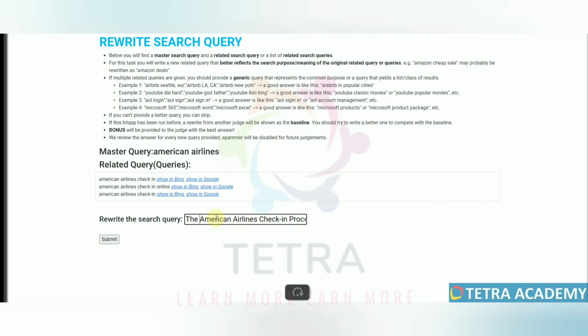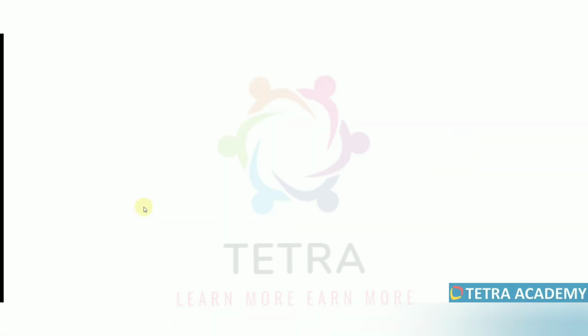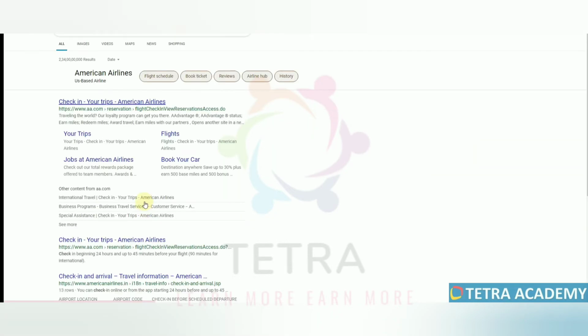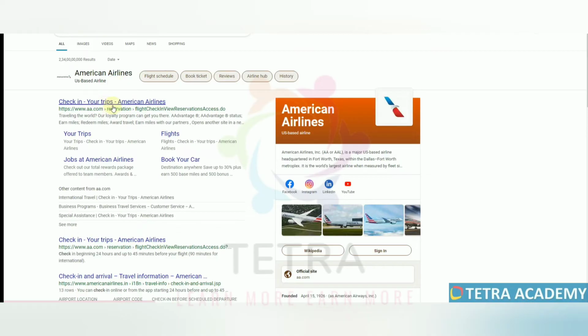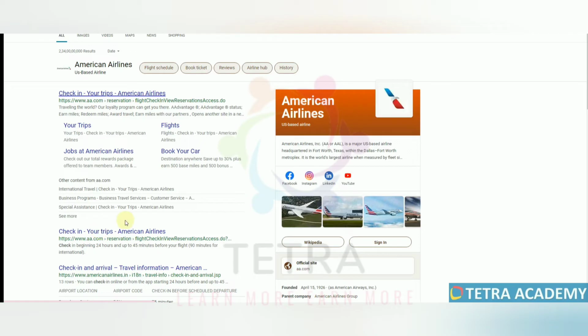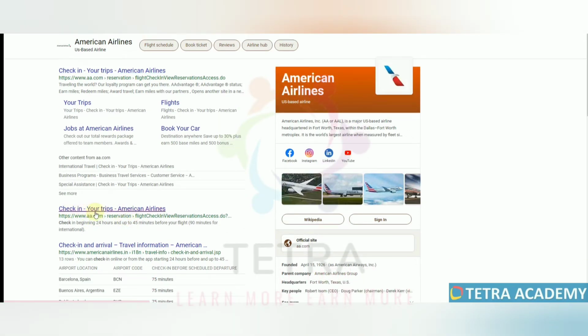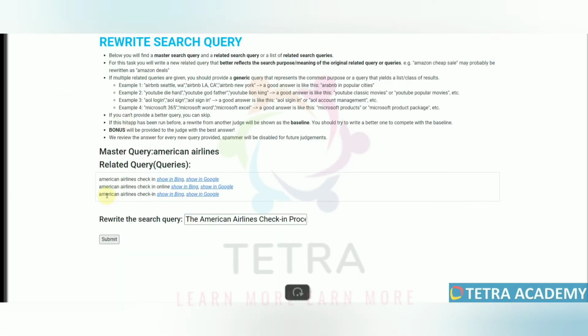Or if you want, you can change this as per your requirement, or by doing research to get some good words, some good phrases. American Airlines, check in your trips, okay. So the title is check in your trips, American Airlines. And here, American Airlines check-in.